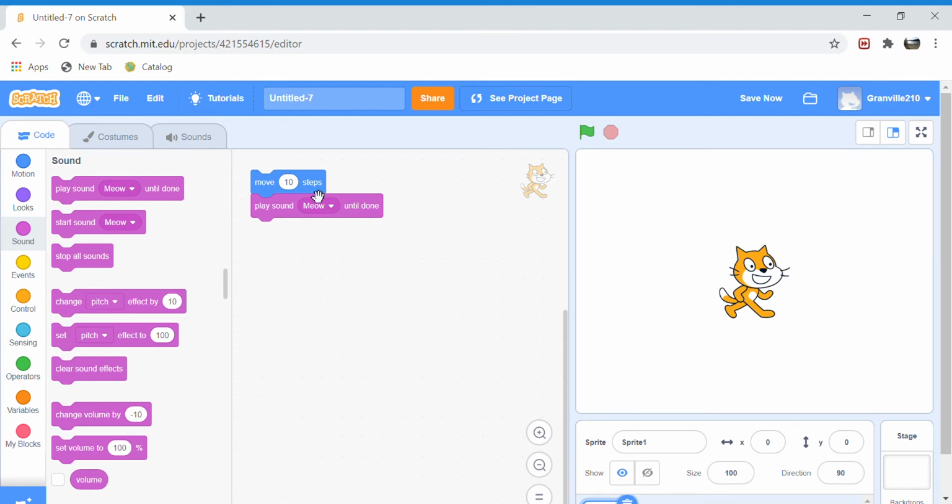Now, I don't have enough code here for the sprite to move or do anything, but if I did, in order to see what I was doing, I would press the green flag and it would go. In order to stop, I would press the stop sign and it would stop. Let's say I messed up though. Let's say I didn't want my sprite to meow when it was done, or I didn't want to move 10 steps. I can easily click it again and drag it over here and let go, and it will disappear.